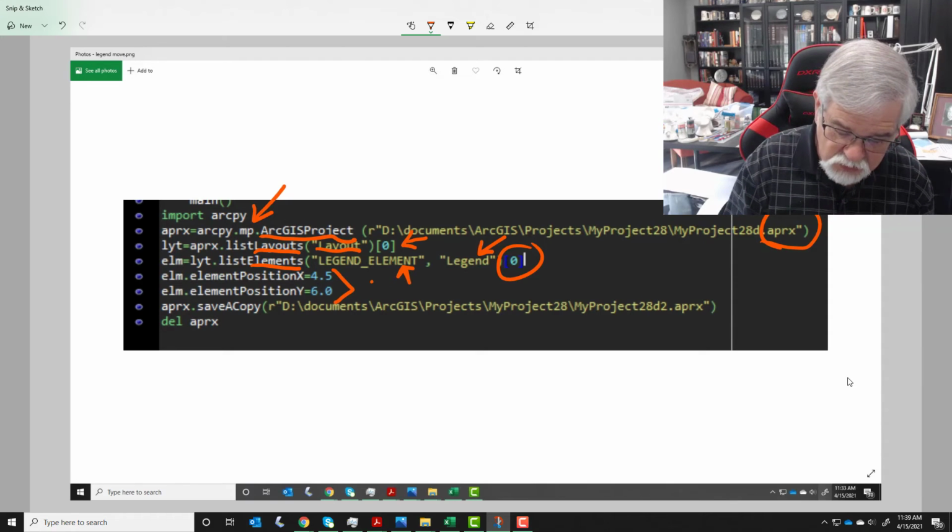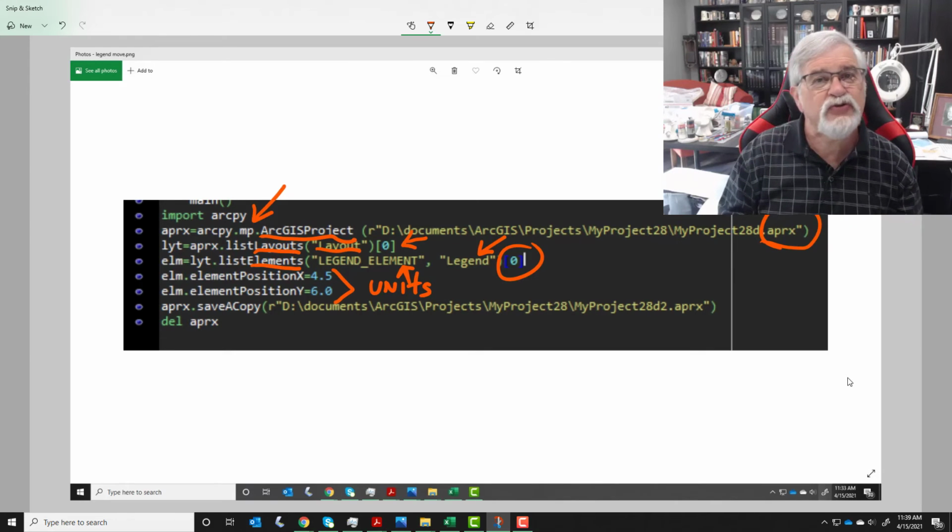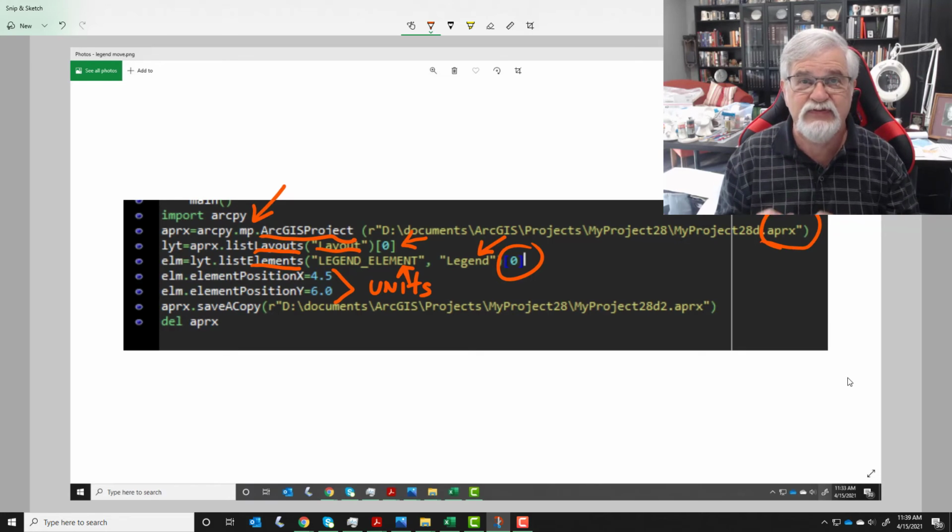We also need to know the units. So in this case, my units are inches. So we're moving this to position, not moving a distance, but we're moving to a position of 4.5, 6.0 as our X and our Y respectively. So we have to know a position that we're moving to.